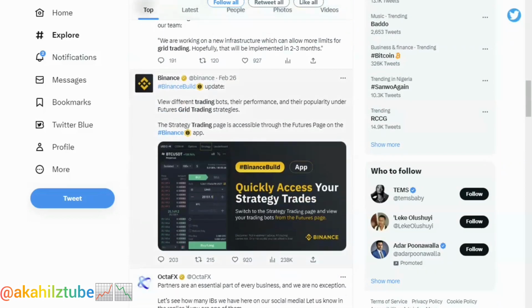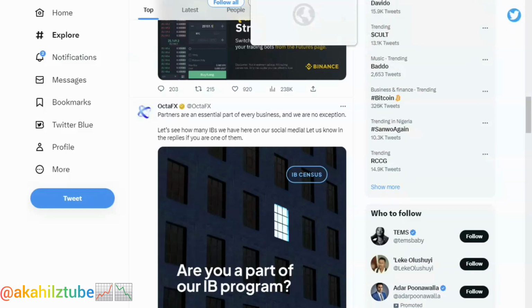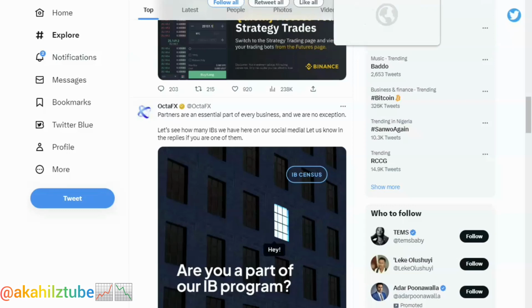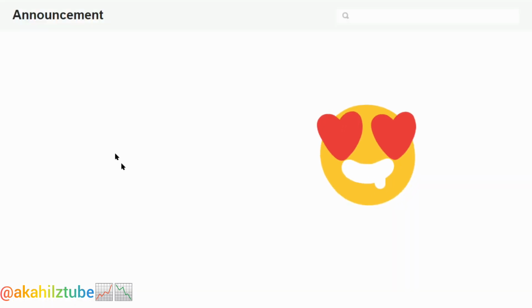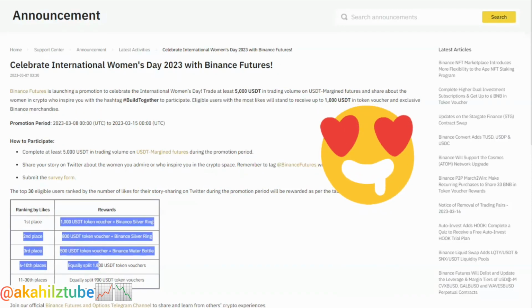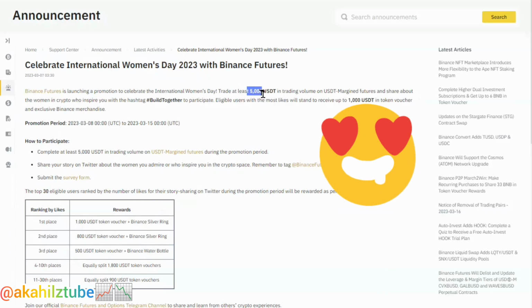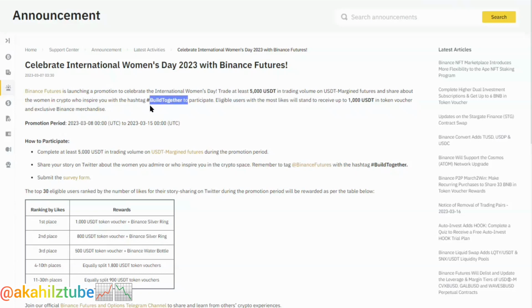As of recording, there's also an opportunity for you to participate in an ongoing reward section for users, to celebrate International Women's Day. Individuals can participate in these trading events where if you trade up to about $5,000, you should be rewarded. It says here you could be rewarded with a 1,000 USDT token voucher, and 800 and 500 USDT vouchers. All you need to do is trade at least 5,000 USDT volume, and eligible users with the most likes, you can share this on Twitter or your social media handle, and you get the rewards.